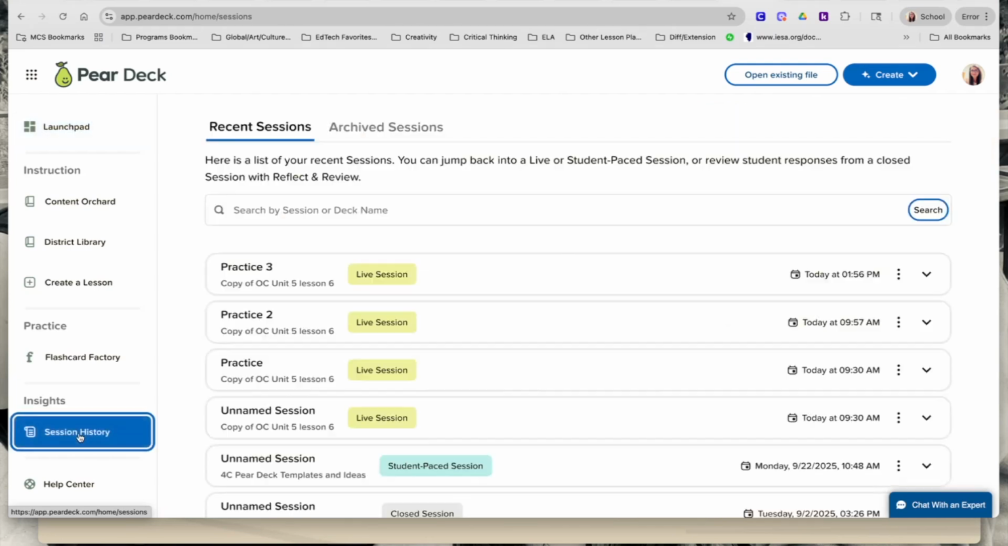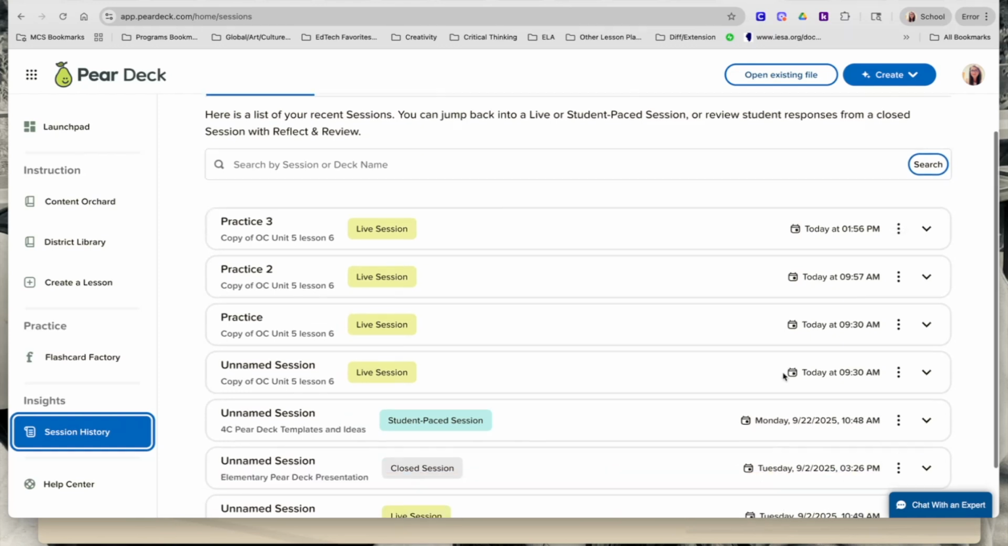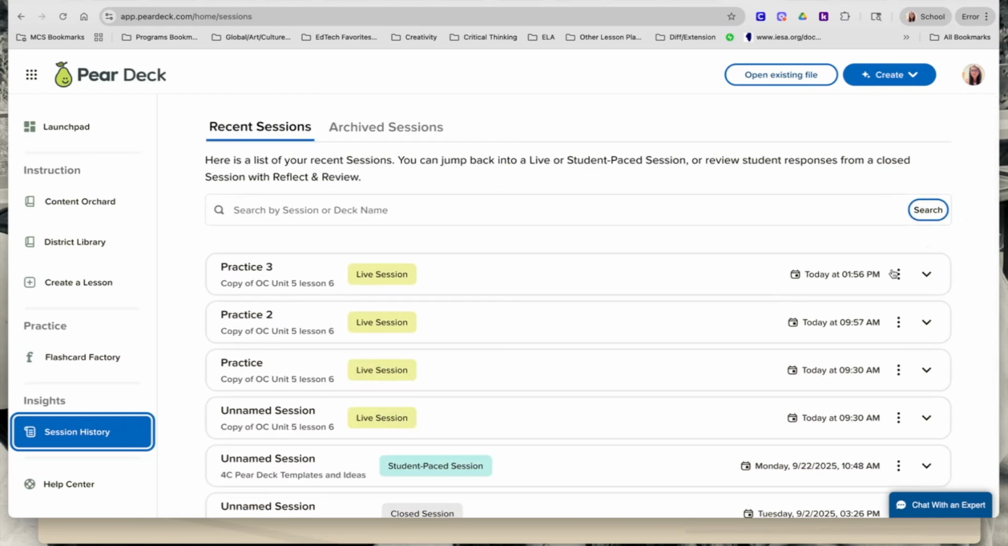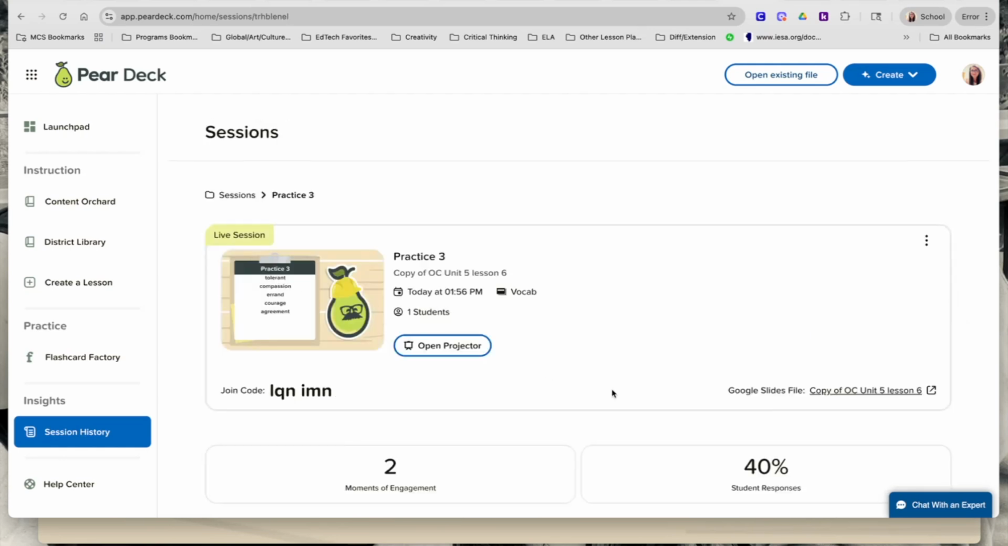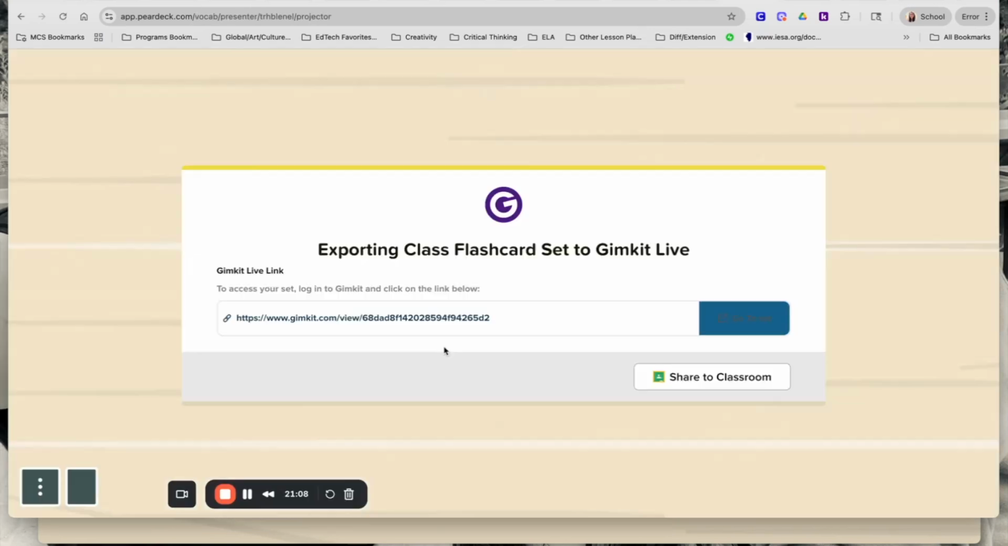You can go in here to session history, and it's going to allow me to go back into any of these Flashcard Factory sessions, just like I could with a Pear Deck session that I'm using with a Google slide. I can actually go in and edit the name of the session, view who was there, or archive it. But I can also just click back into it and open it back up if I want to go back in and then open up that Gimkit game from there.